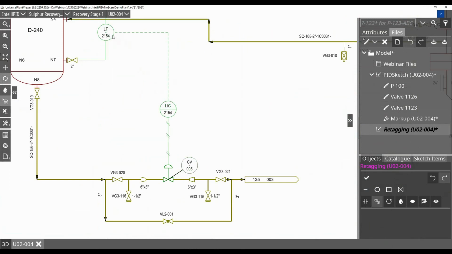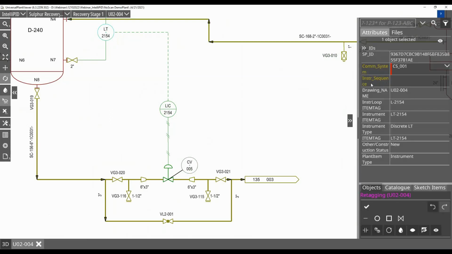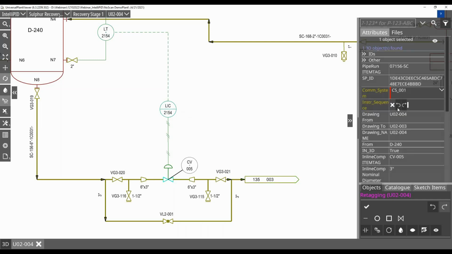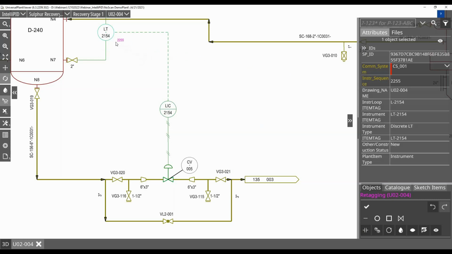So as you see, if I click on one of these instruments, it has this instrument sequence, which I can use to key in a new number. I will call it 2255. I will do the same for the other one. And I will give this control valve a new number, 055. And now we could go ahead and just drag those numbers so that they are visible near our modified objects.